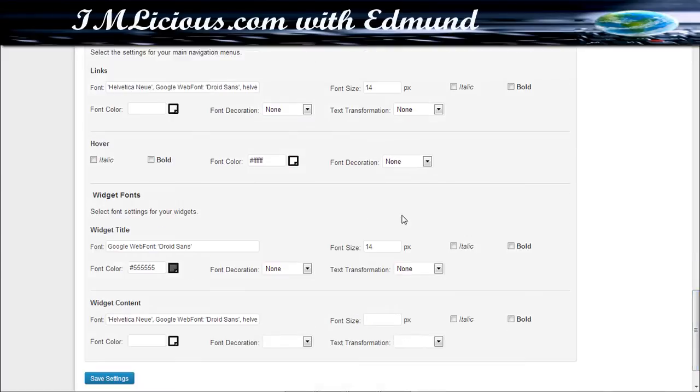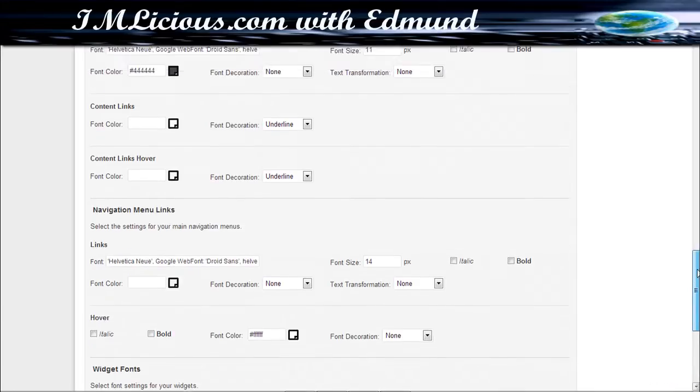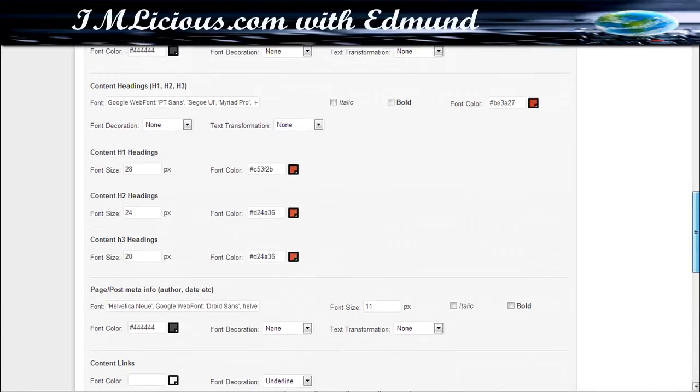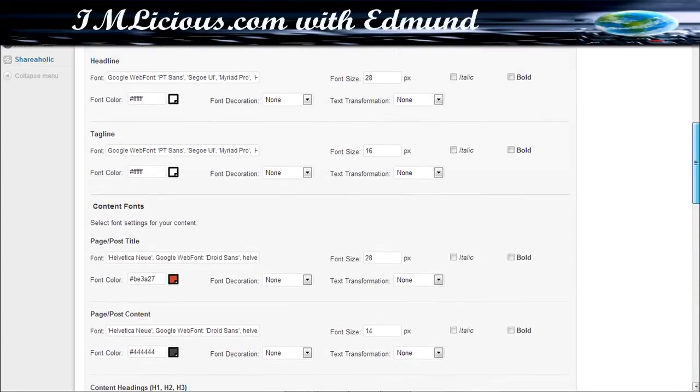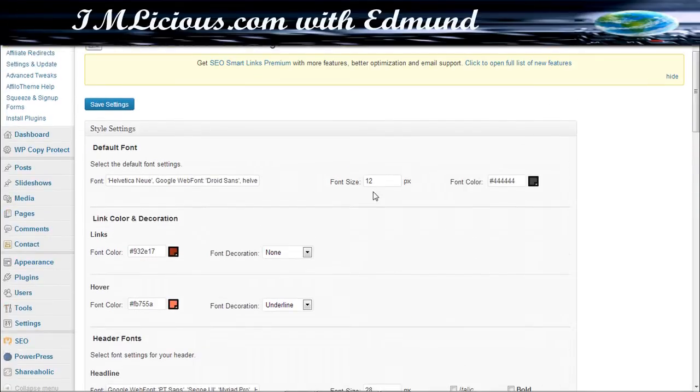So you can see that there are a lot of things that you can do with this Affilotheme itself, and you can change the colors and the font size very easily. You do not need to have any CSS programming background, so I really like it a lot because personally I don't have any programming background, so this theme is really very useful.